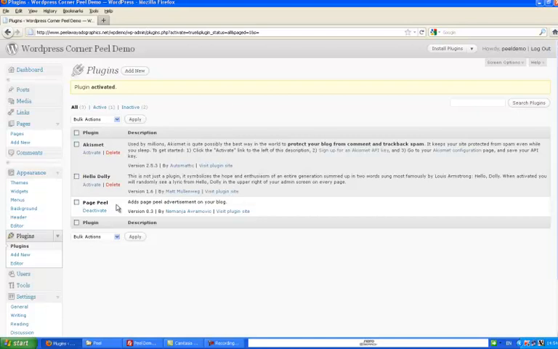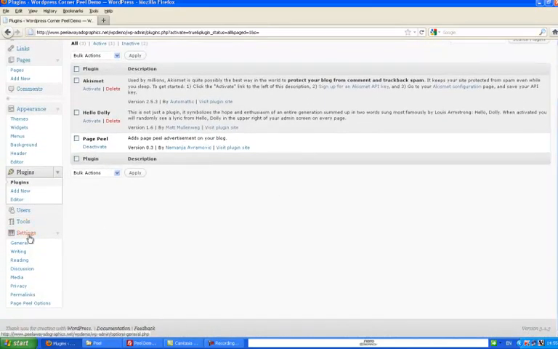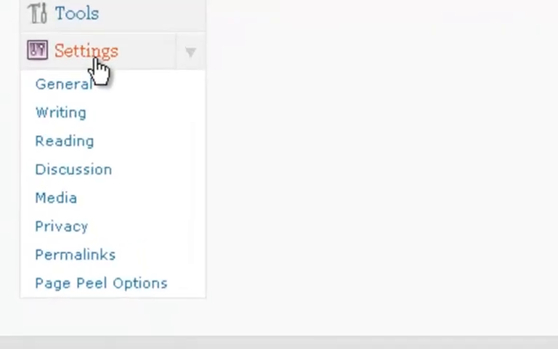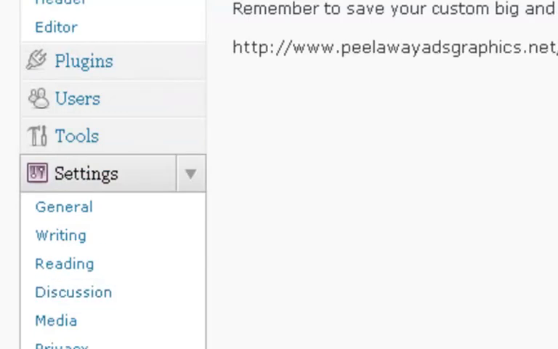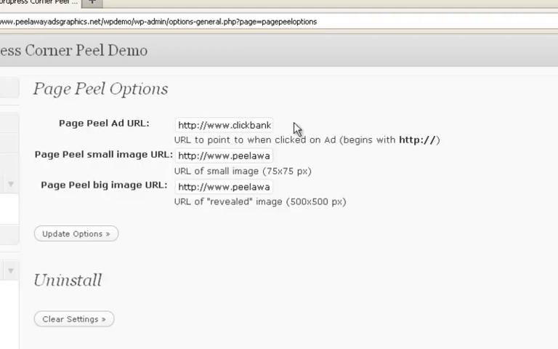Now I need to enter details into the Page Peel WordPress plugin to get it to work. So if I just scroll down my screen here, right down at the very bottom on the left hand side under the settings menu, there is Page Peel options, so I'm going to click on that, and there's three options. The first option is the destination of where you want to send your visitors. And I'm going to again send people to clickbank.com.